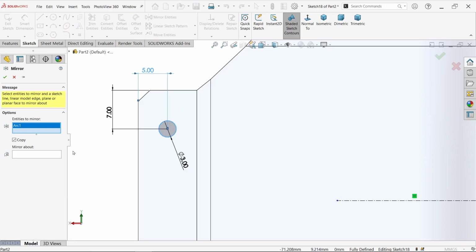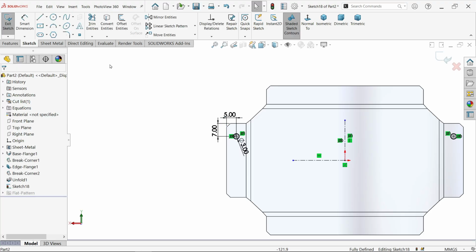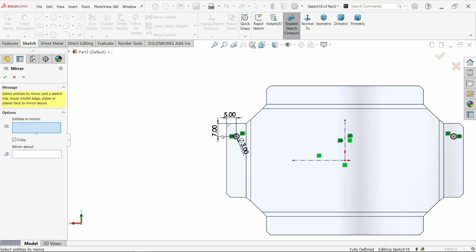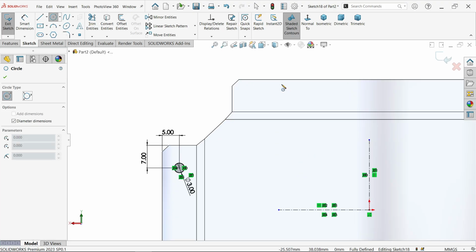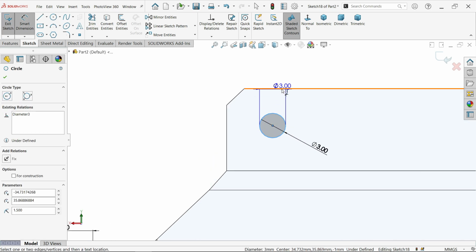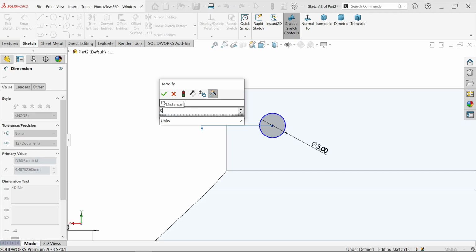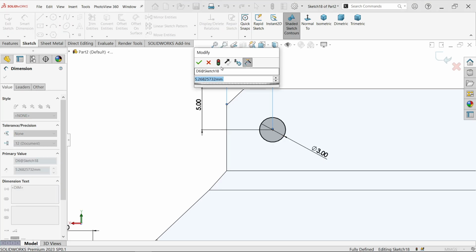Choose mirror, select this one. Mirror about, select this one. Okay, again choose mirror. Now this time I'm going to select these two holes. Make sure we selected copy, mirror about this line, say okay. And see, this is going to mirror. Now let's make a hole here, 3 mm, smart dimension and define. 5 mm and distance from the outer edge 7 mm.